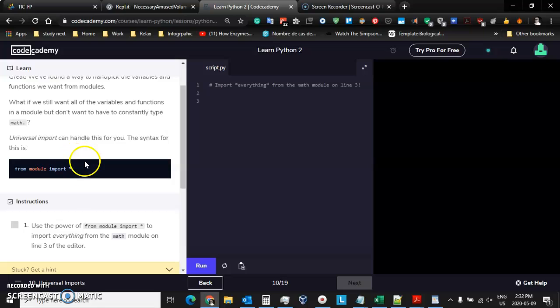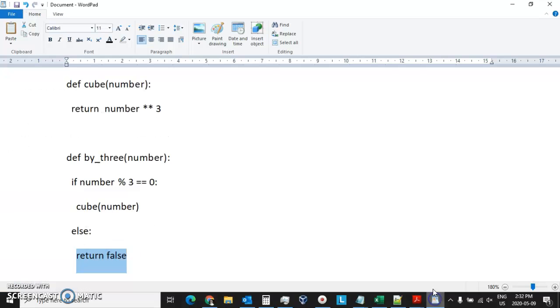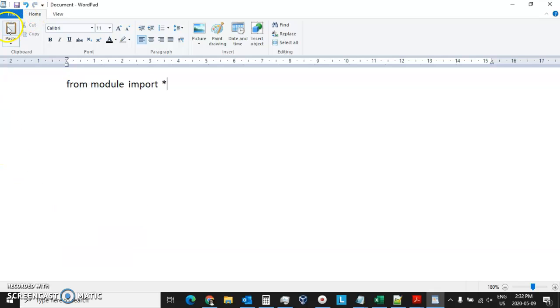And then there's a universal import. But this here is not considered a best practice. So let me copy this into WordPad so you can see exactly what we're doing here. So we're importing star. Now star means all. It means everything, all the functions from a given library or module.